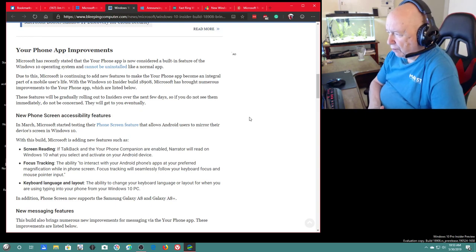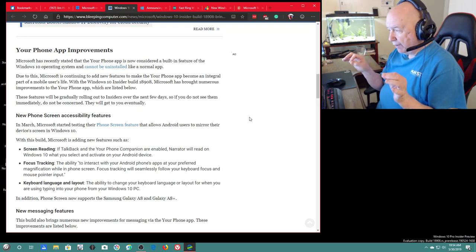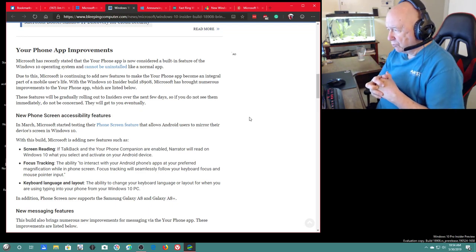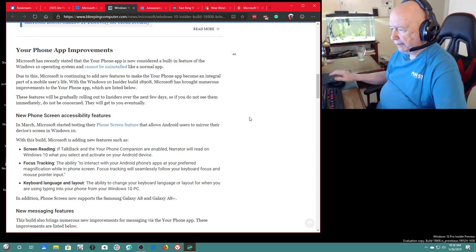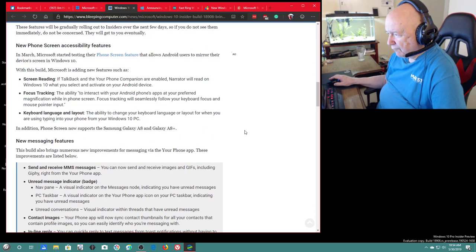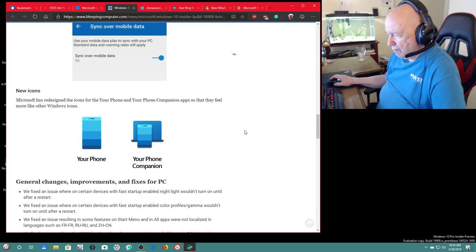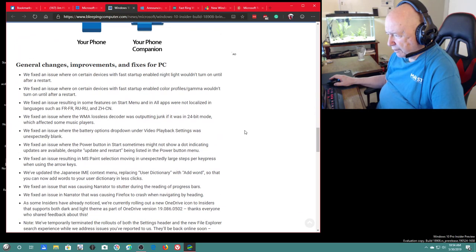Due to this, Microsoft is continuing to add new features to make your phone app become an integral part of a mobile user's life. With the Windows 10 Insider Build 18908, Microsoft has brought you numerous improvements to your phone app, which are listed below. I'll put the link to this.